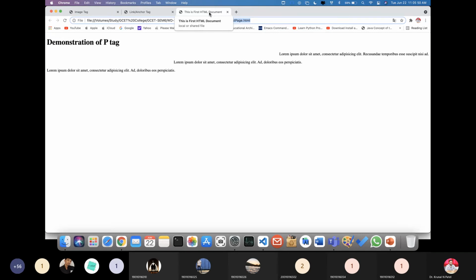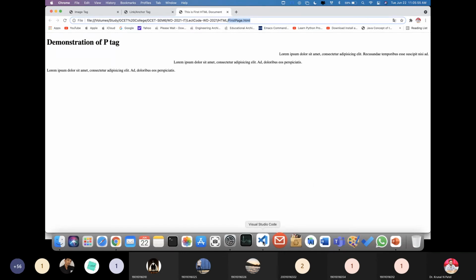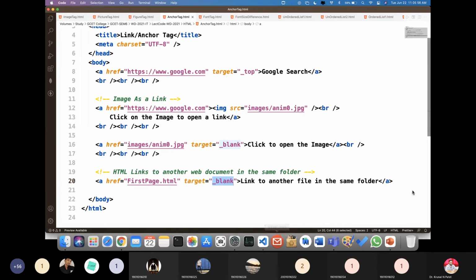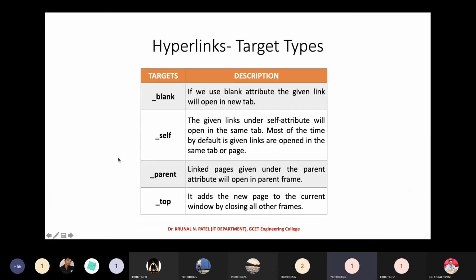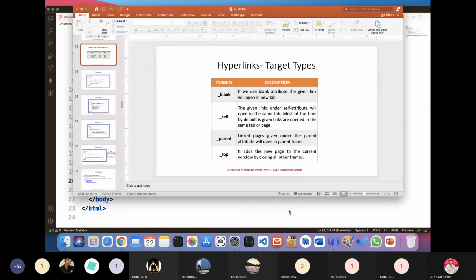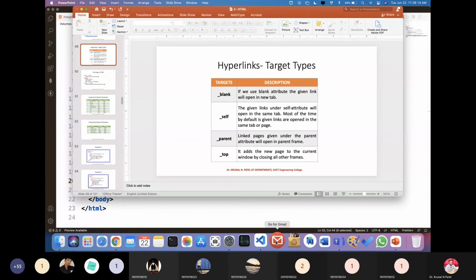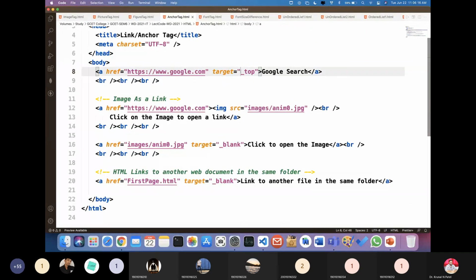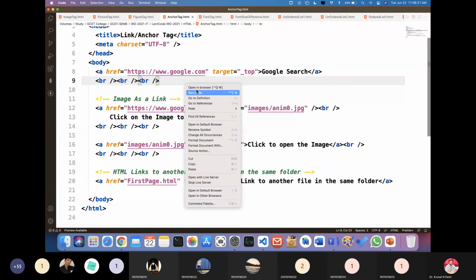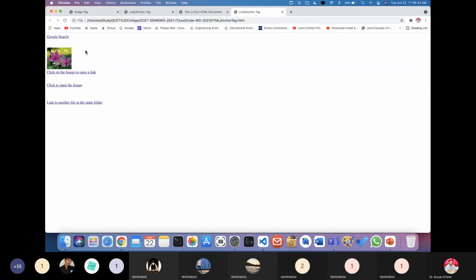Is there any doubt up to this, anyone? No, sir. Sir, what about the top target? Top, I have already said that it works with frames, but here we have not used any frames. As you can see in this program, I have used top, but whenever I execute this code, you will not get any difference.